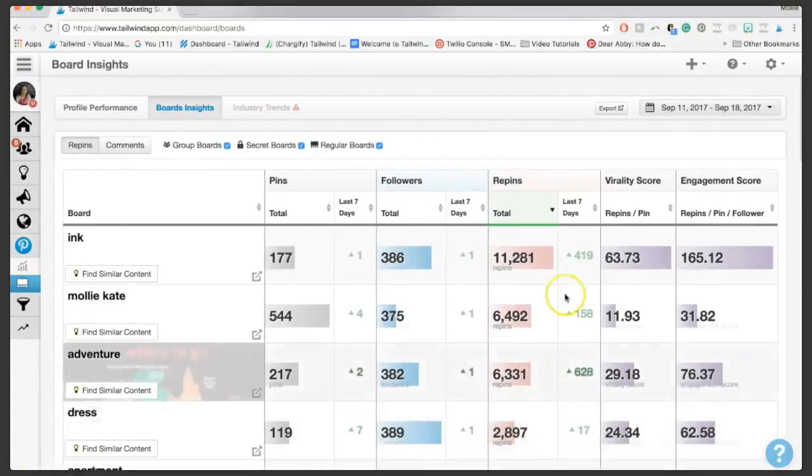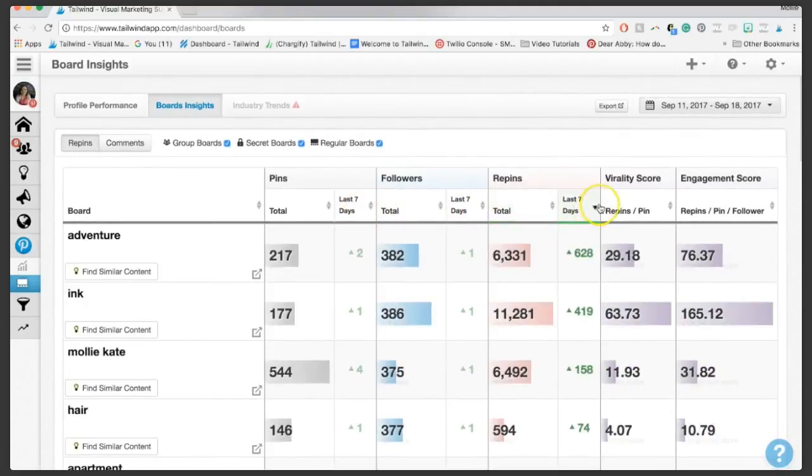Something else to note is that this data is going to change, so you might only be interested in the information that's most recent, so which boards are doing best right now. And that's really where this last 7 days column comes into play. So I only want to see this information for the last 7 days. So I'm going to sort by repins for the last 7 days. And here I can get a really good idea of what boards are getting the most engagement this past week. So not only am I looking at this data in the order I want to, but it's also super recent, super relevant to right now.